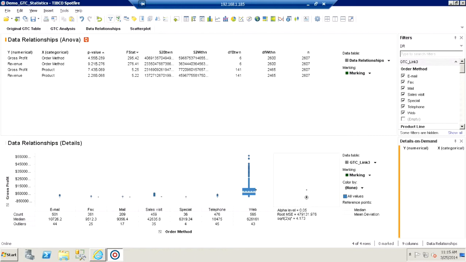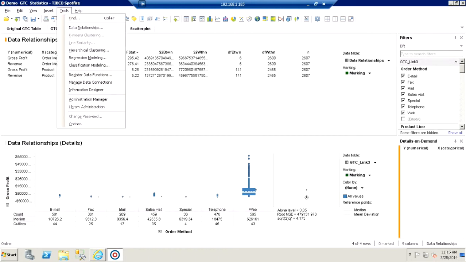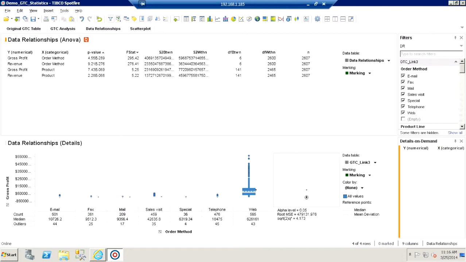One of Spotfire's built-in statistical tools is the Data Relationships tool. Other tools available in Spotfire are k-means clustering, line similarity, hierarchical clustering, regression modeling, and classification modeling. The Data Relationships tool allows you to make pairwise comparisons of data in an effort to determine if there are any potential relationships between the data.